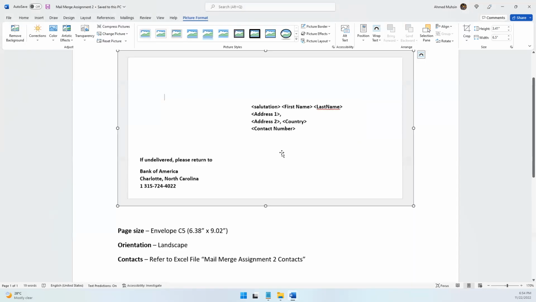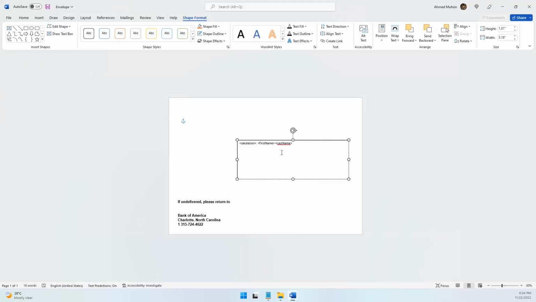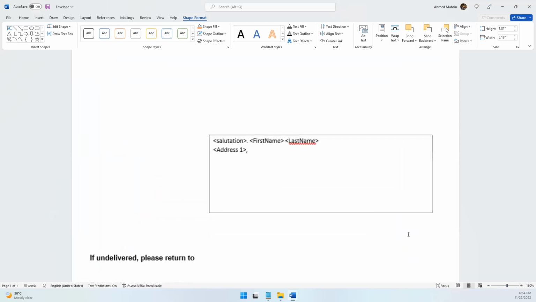Thereafter, I want address 1 to appear. So I'm keeping this space for address 1. And then I want a comma to appear after address 1. So I'm now putting that comma. Okay, I hope you can see. Let me zoom in a lot more.